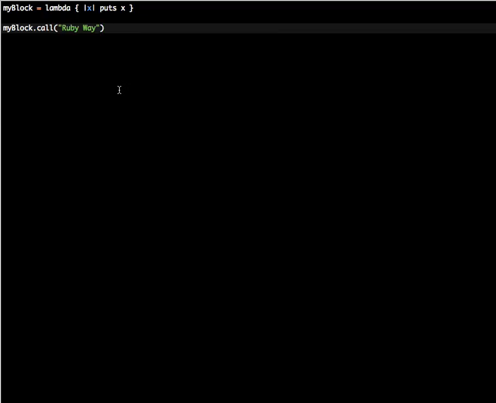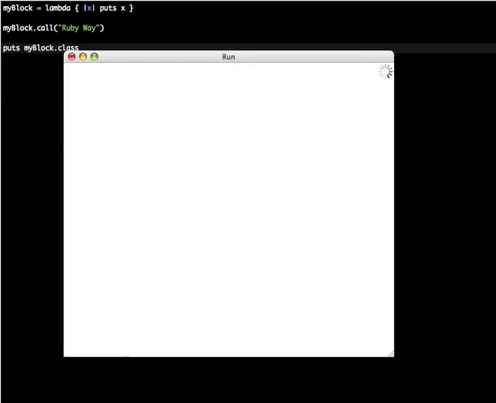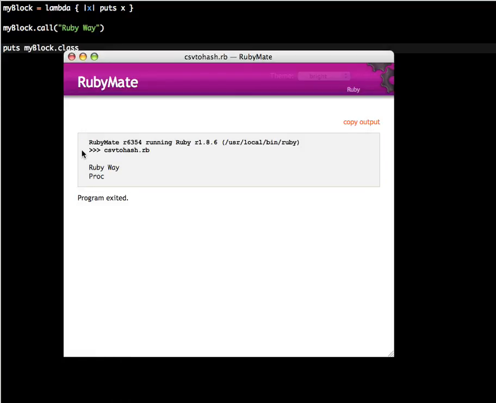So let's see, let's print the class of this block. It's a proc object. As you can see, it's a proc object, and you can call the call method on the proc object to execute the chunk of code. And this block can contain any logic.